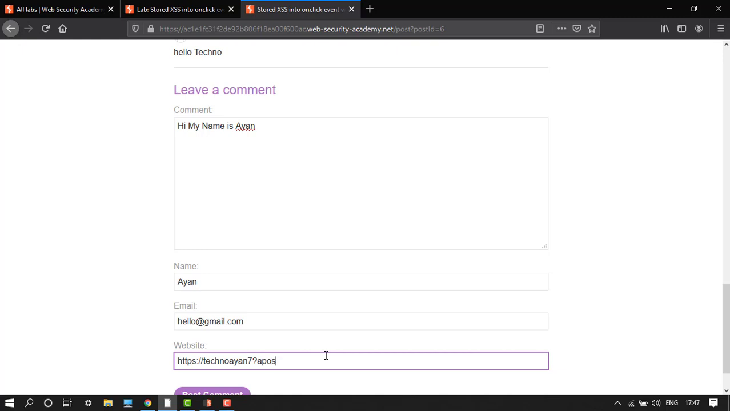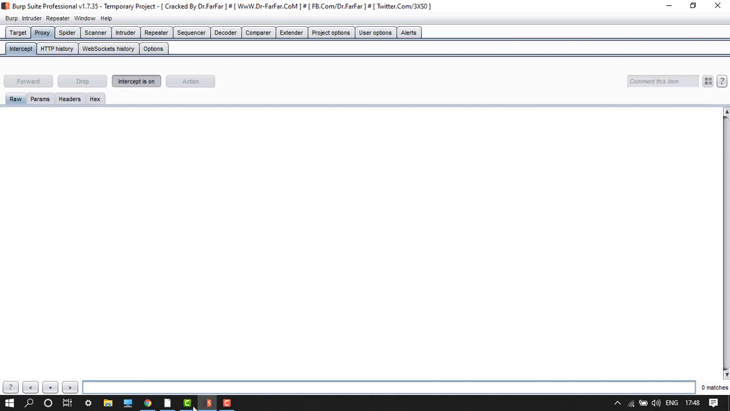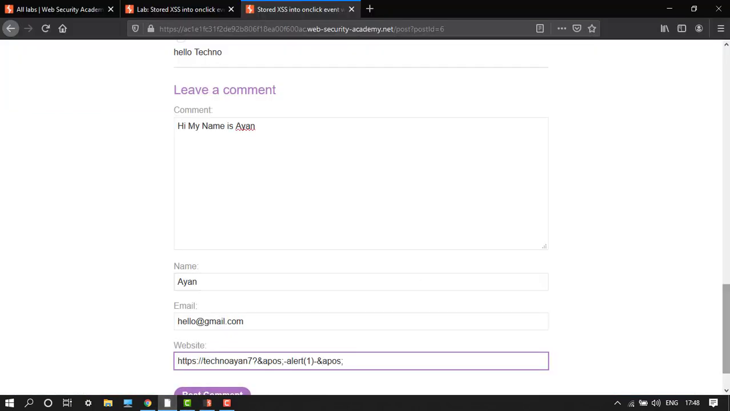apostrophe, and then semicolon, alert function, then alert, and then dash, apostrophe, and then semicolon. So here we are done. So let's see, wait up. So now it's okay. Here's a question mark and apostrophe semicolon dash alert one, and then dash and apostrophe semicolon. So now let's turn it on and just post a comment.